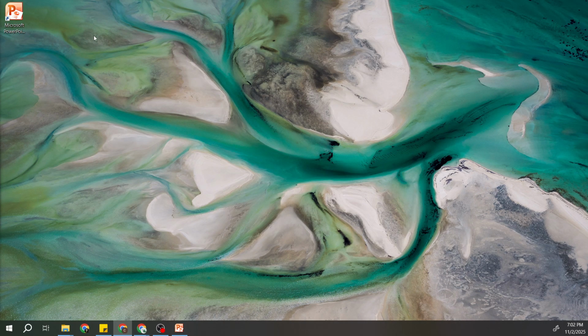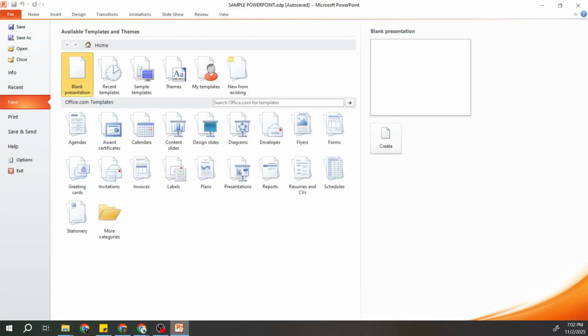If you haven't already done so, locate the PowerPoint icon on your desktop or search for it using your computer's search function. Open it up, and you'll be ready to get started on your presentation journey.